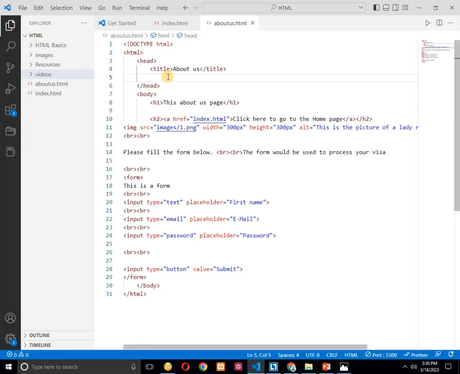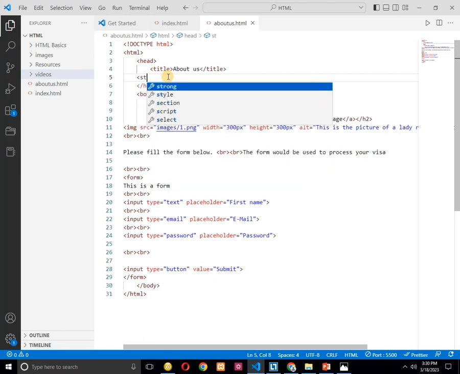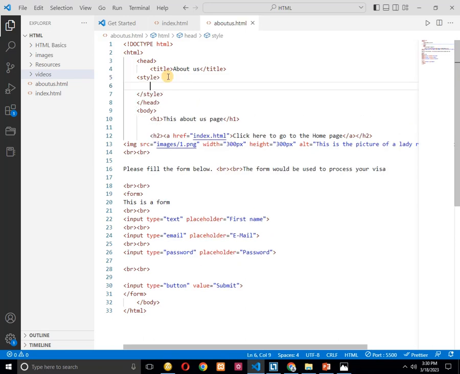So for us to make use of internal CSS, we use the HTML tag style, the HTML element style. And once we have the HTML element style, we can then start declaring, selecting our elements. First of all, we have to select the element we want to style. Then we give it a declaration by giving values to the properties.